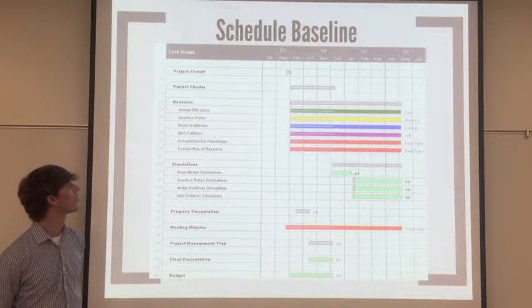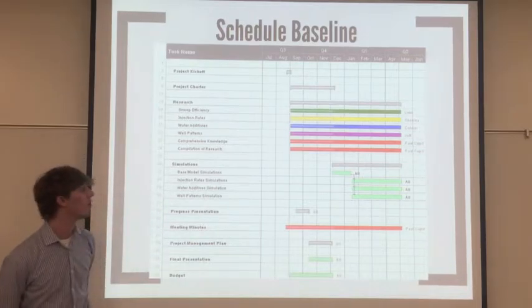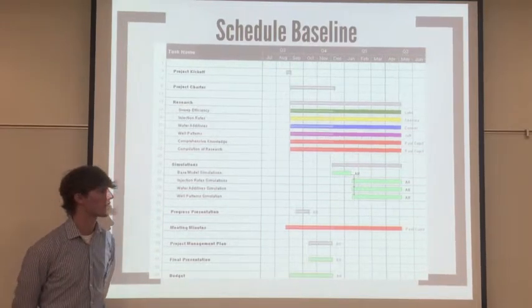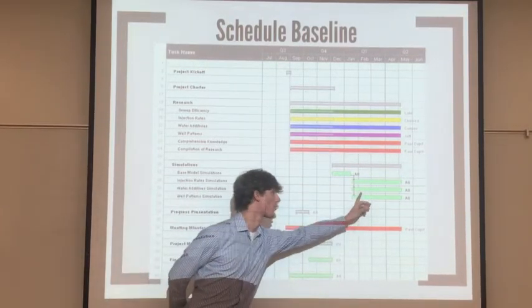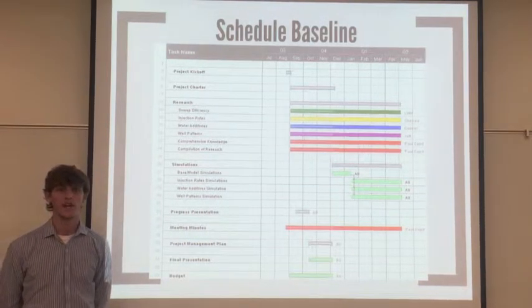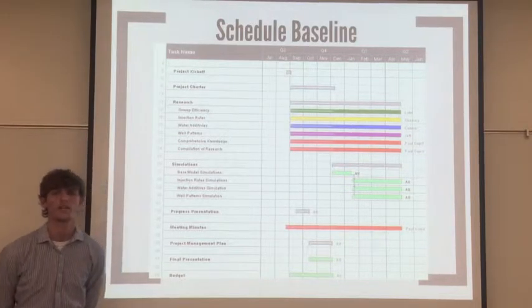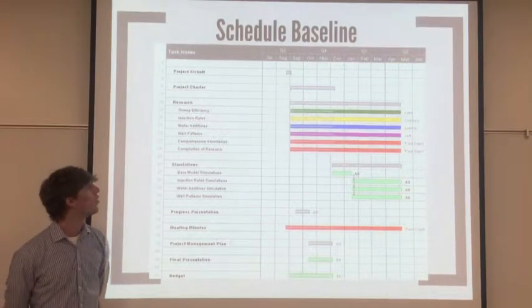As you can see so far, our research is up to date until December, where we are right now, and simulations have not started yet because we will begin that in the spring. This is the schedule that we have used to stay on track the entire semester and to keep up to date with everything and make sure our project is on track and ready to go.